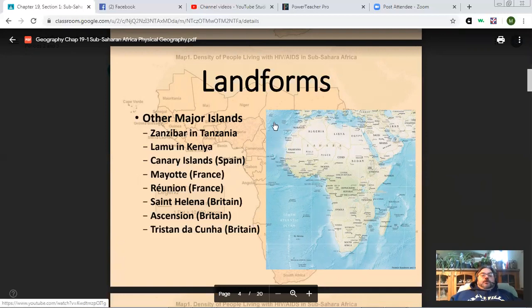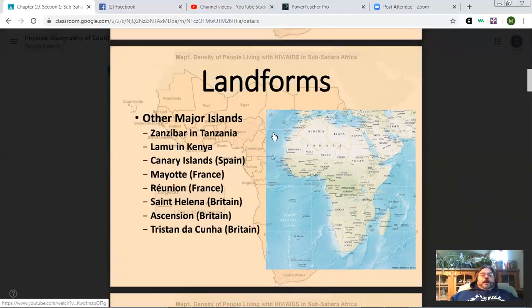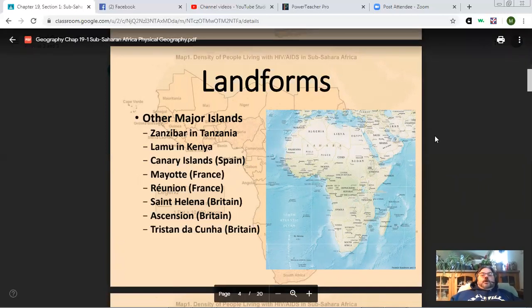The Canary Islands up here, belonging to Spain, also have a space tracking station that also feeds information to NASA. As a matter of fact, the Canary Islands tracking station was used quite extensively during our space shuttle program, when we were regularly launching space shuttles. The Canary Islands were the primary tracking station for those.